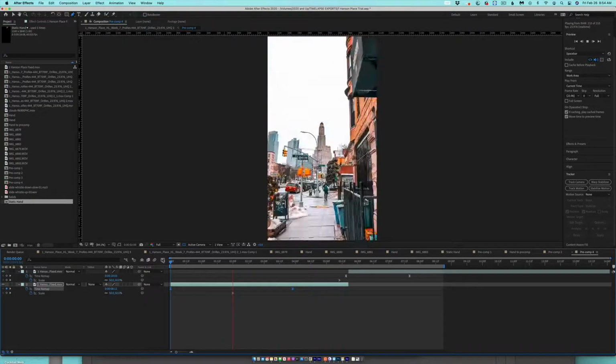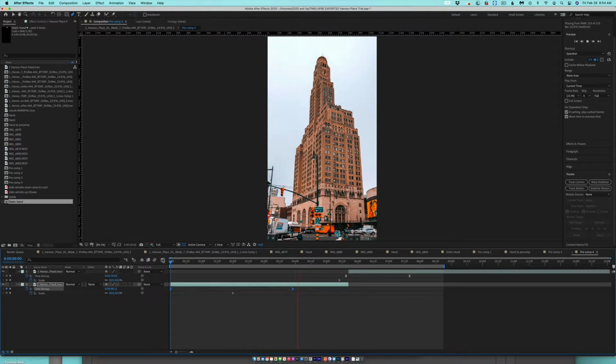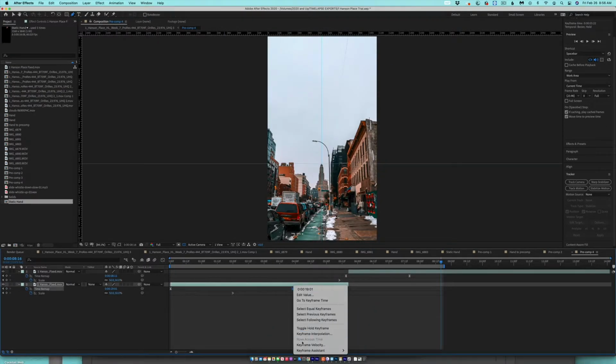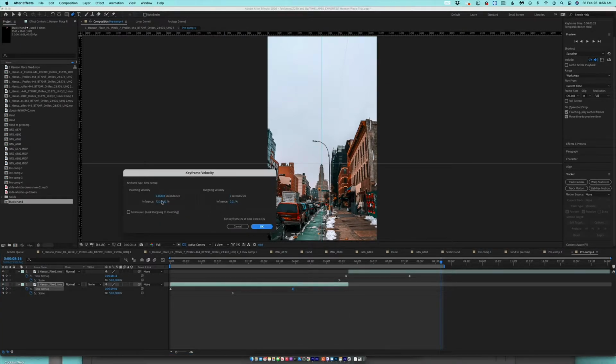Which brings me to another point which I forgot to talk about, which is the time remapping. In the time remapping part, we're just setting easy ease keyframes for the beginning and the end. If I go in here and click Control, I can see this keyframe velocity, and I can adjust these parameters. I ended up choosing 84%.